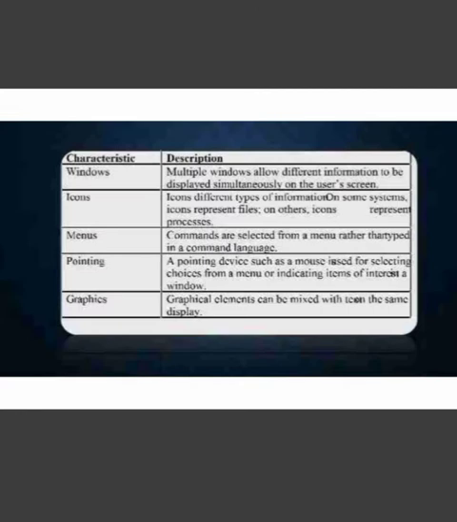Characteristics. Windows: multiple windows allow different information to be displayed simultaneously on the user screen. Icons: icons represent different types of information. On some systems, icons represent files; on other systems, icons represent processes. Menu: commands are selected from a menu rather than typed in a command language. Pointing: a pointing device such as a mouse is used for selecting choices from a menu or indicating items in windows. Graphics: graphical elements can be mixed with icons on the same display.